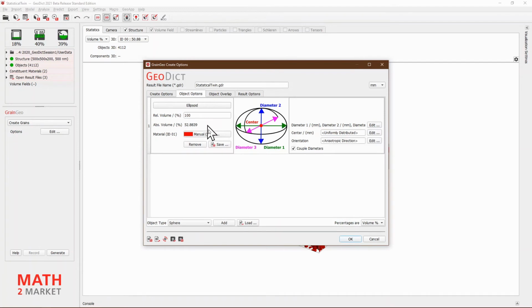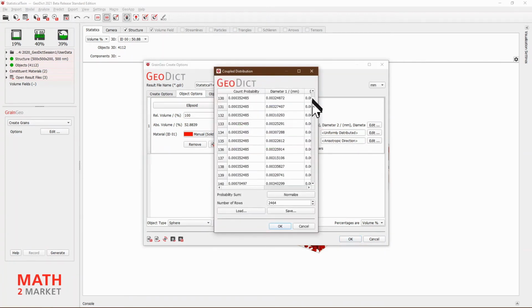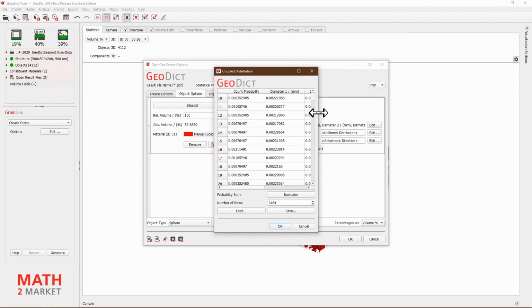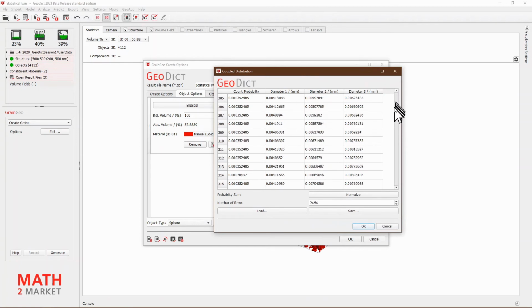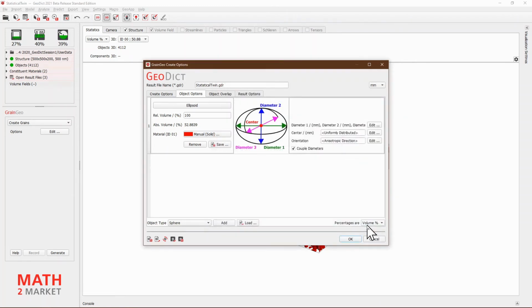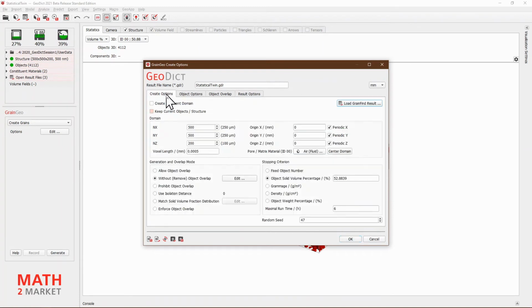But for example, there is an object size distribution inside the GrainGeo module in here that was actually fitted from the GrainFind operation, and you can see that such a distribution, the count probability of different diameters in the X, Y, and Z direction of various ellipsoids that are being generated, is prohibitive to be entered manually. So the automatic finding of the parameters is really helpful here.